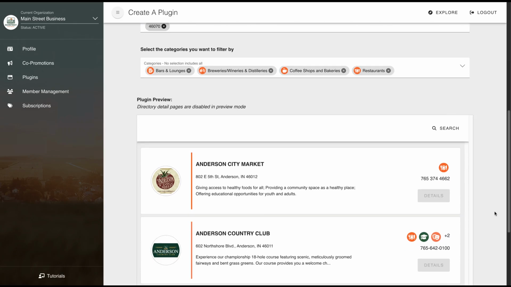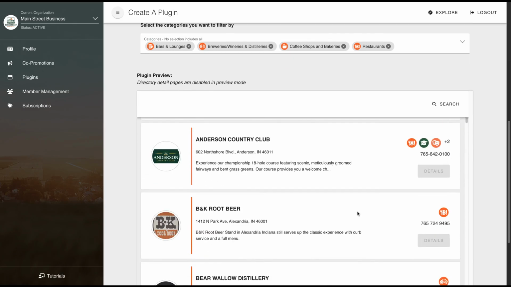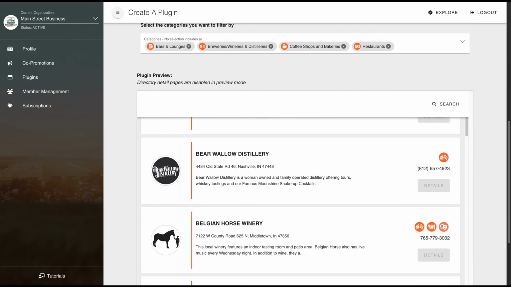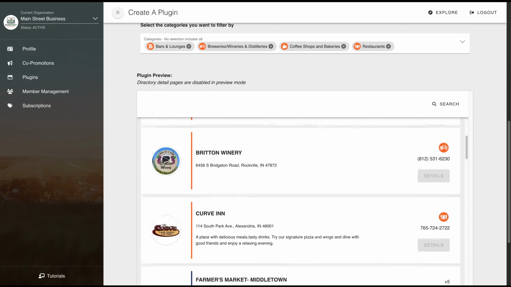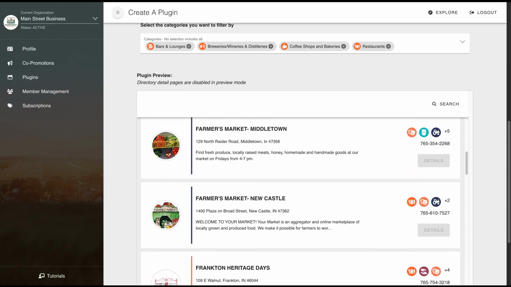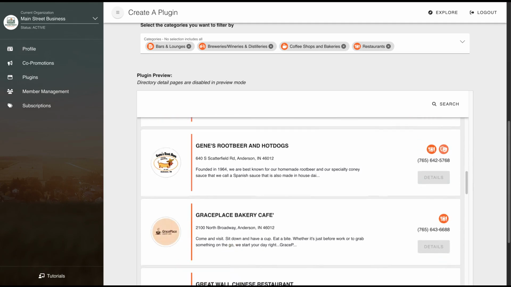Let's continue down the page and preview this plugin. This looks amazing. What an easy way to get a list of food and drink to present to our community. Of course, don't forget to click Create Plugin, then copy the code and send it to your web developer.